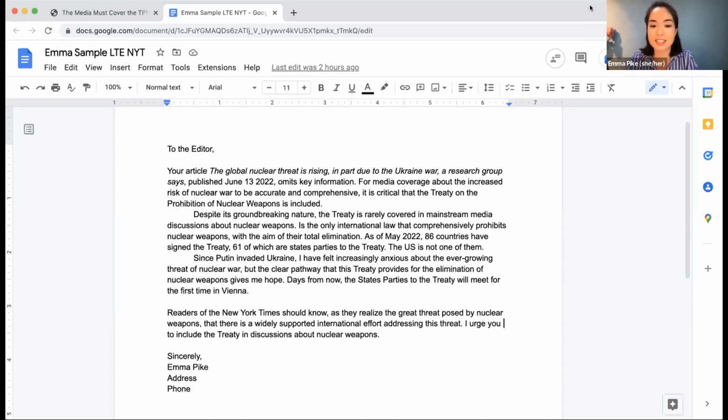But since it has to be short, it has to be focused. I first wrote out for myself, what is my single message? What's my super focused message? For me, it was this sentence: for media coverage about the increased risk of nuclear war to be accurate and comprehensive, it's critical that the Treaty on the Prohibition of Nuclear Weapons is included. So I referenced the article that I'm replying to. This is the statement of the problem.